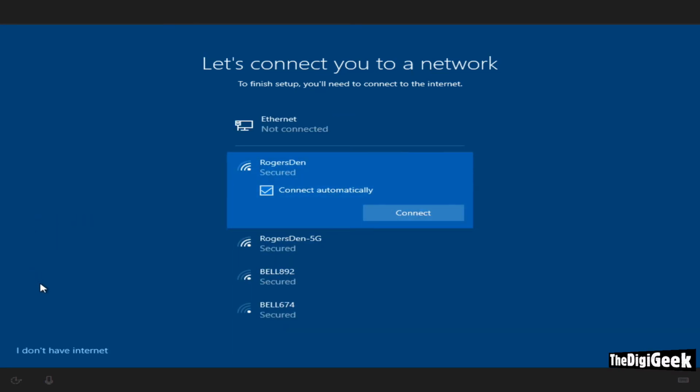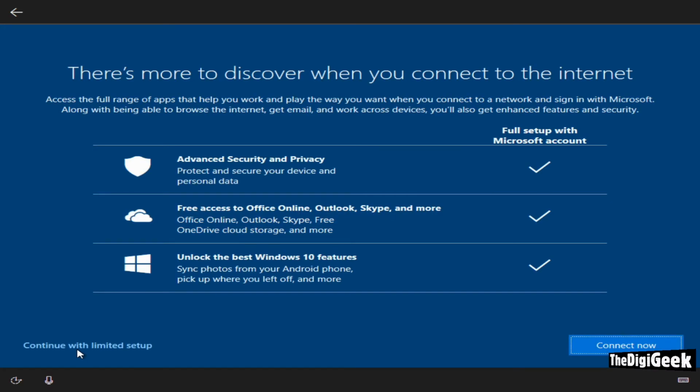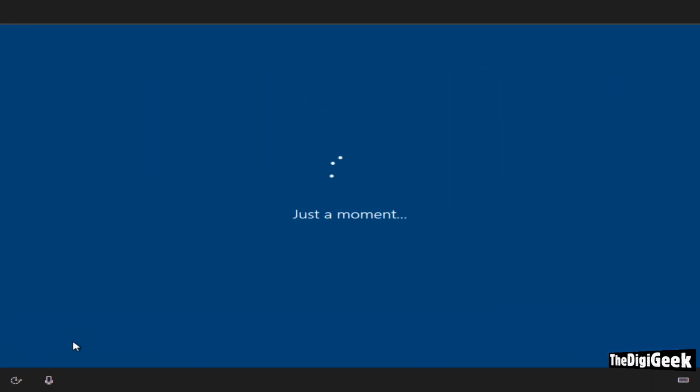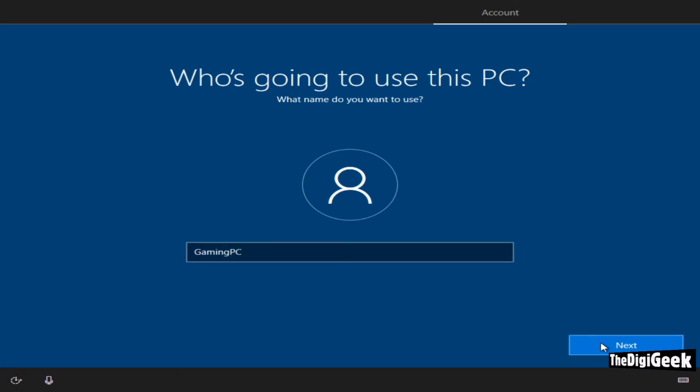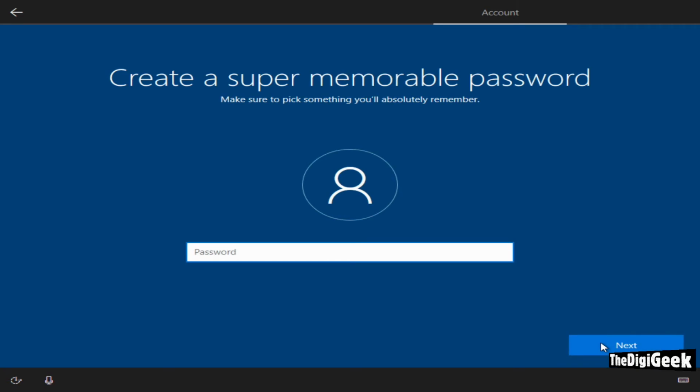Choose again, I don't have internet. Continue with the limited setup, and we can later connect to the internet and it's going to update everything. So gaming PC, name it whatever you like. I usually set up the password once the Windows is installed, and I go into the accounts and I enter the password there.